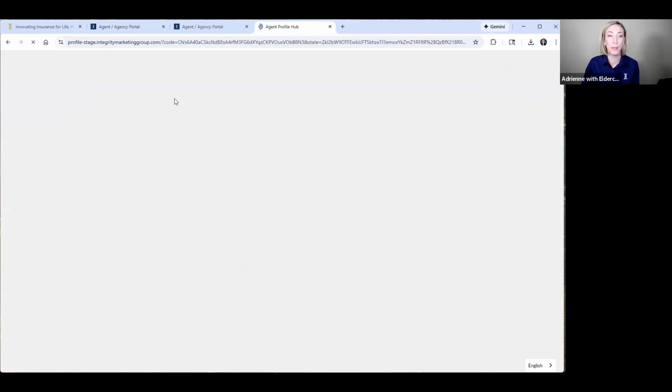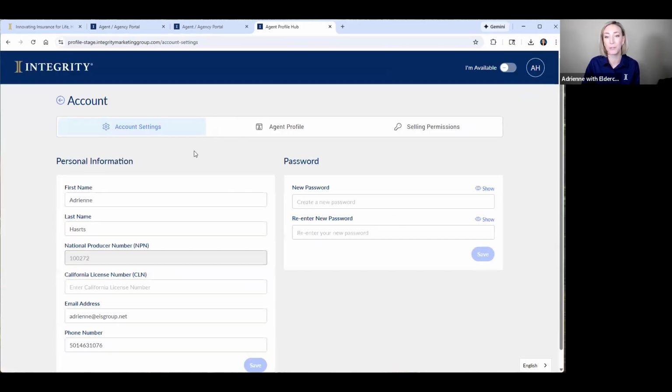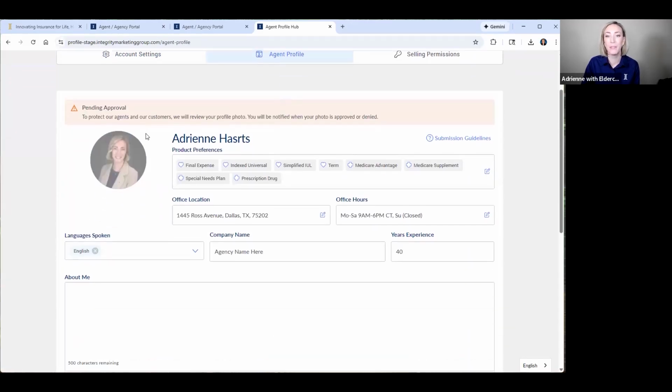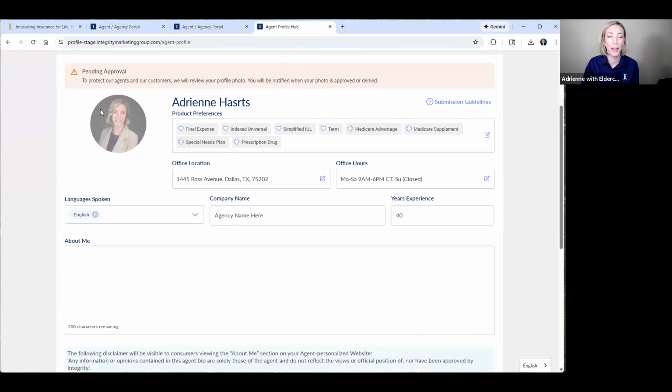And then this is where you'll be able to see all of your account settings. So we're going to go to agent profile right here in the middle. And then this is where you can upload your headshot. This does have to be a professional headshot. You can't do a logo or a cartoon or anything like that.